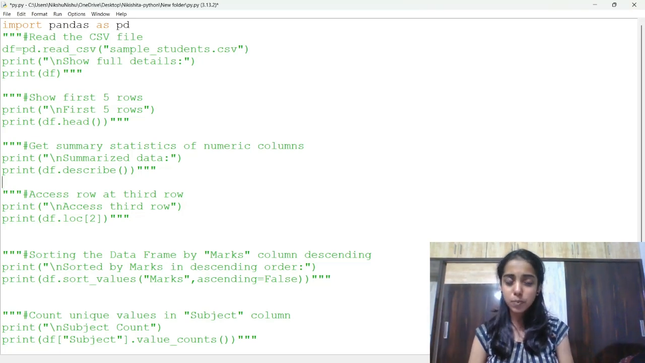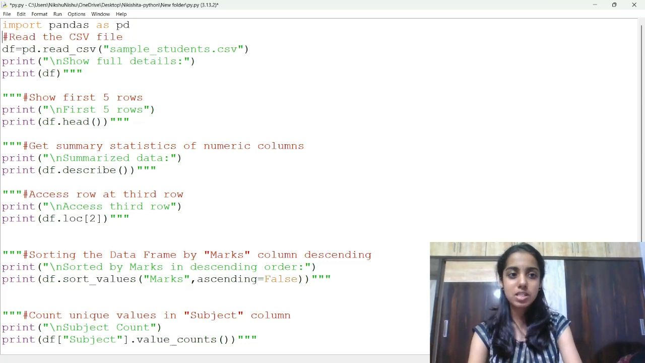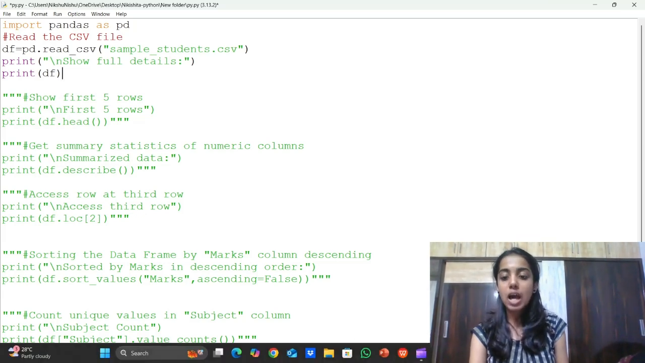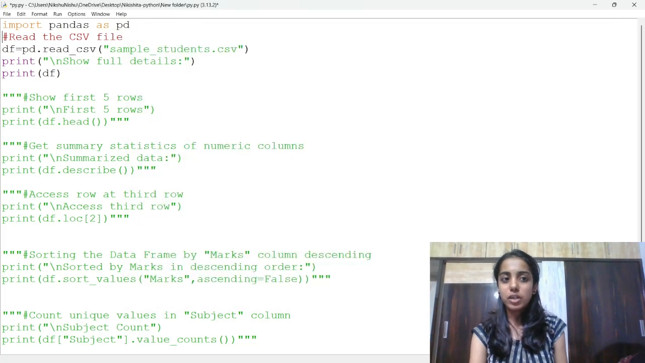Now coming to the code. First, we have to import Pandas. To access all the features available in Pandas, I have given it a nickname as pd. Then coming to the first key function we have, that is read CSV. The syntax of read CSV is pd, that is pandas.read_csv, and the file name. In this file, I have stored particular student name, their subject and the maximum marks they got. Okay, so all these details will be stored in df, that is data frame.